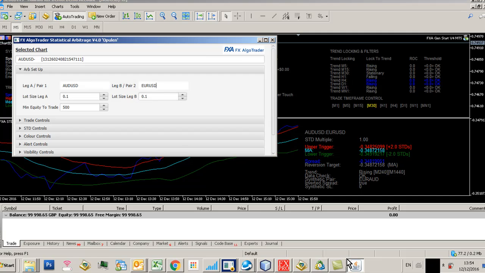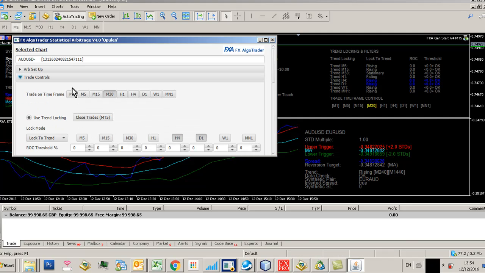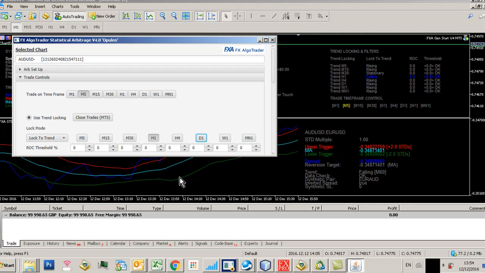So if I go to my trade controls and I say, right, first of all we want to trade on an M5 time frame, so I just turn M30 off and then M5 on, and now you'll see M5 here, trade time frame control is selected in yellow. And I'm going to now go down and lock the system to the H1 trend. So what I'm doing now is I'm just turning off the trend filters on H4 and D1 and turning on the trend filter on H1, which is falling.